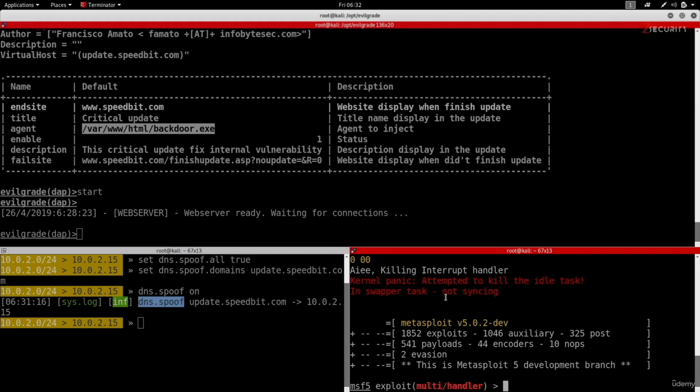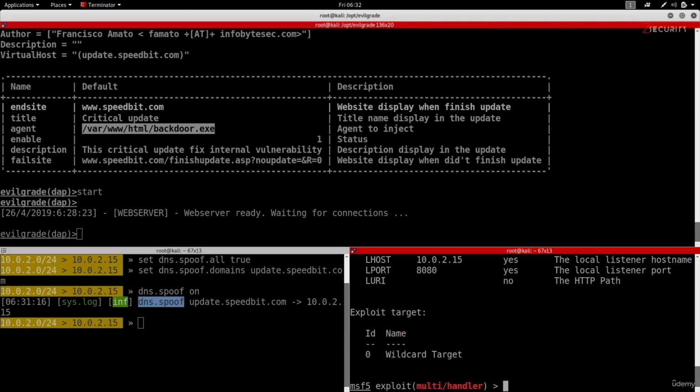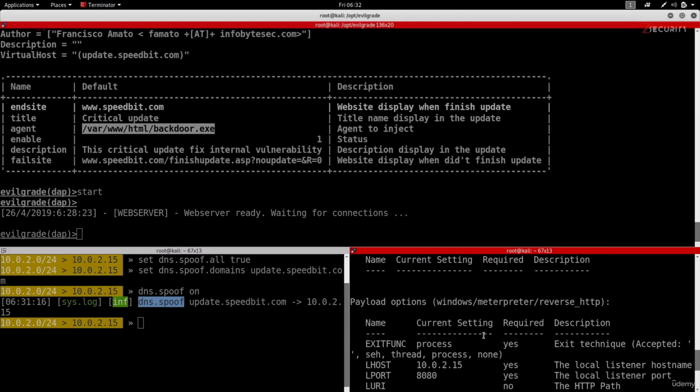Now, I've already configured my multi-handler. Again, I covered this in detail, so if you don't remember how to do it, please go back to that lecture. Right now, I'm just going to do show options to show you the options that I set right here. And you can see that I am using a Windows Meterpreter reverse HTTP here because I'm actually using a different backdoor in my EvilGrade, this backdoor right here. It's not a reverse HTTPS as shown in previous lectures.